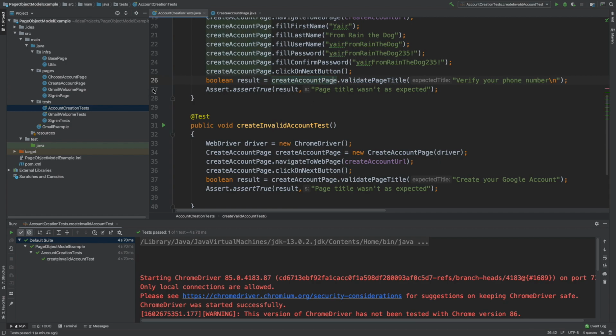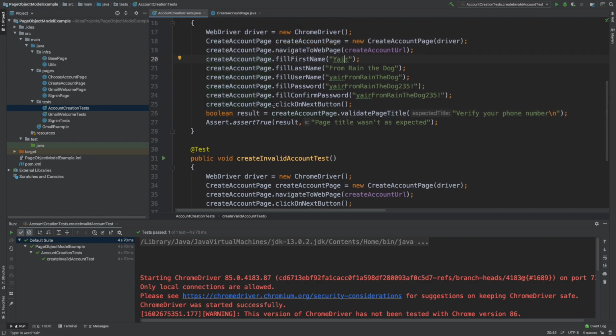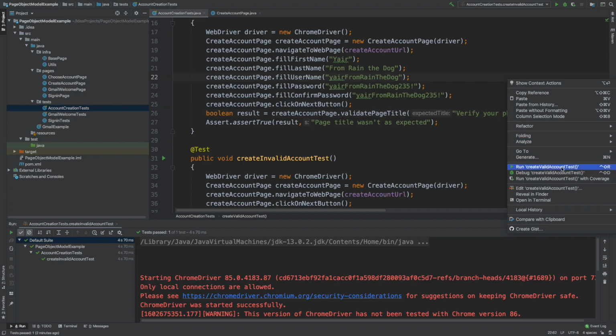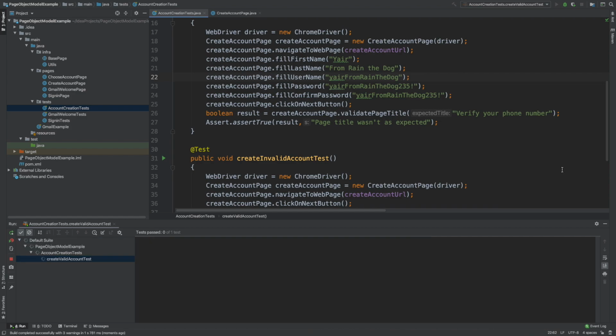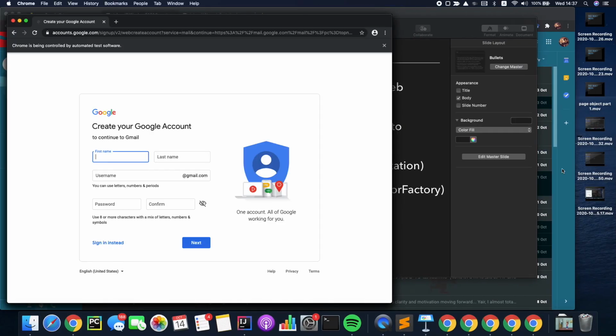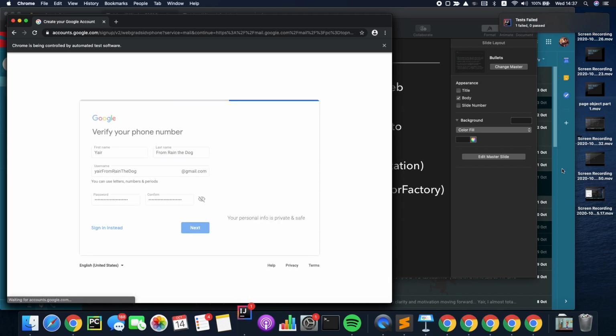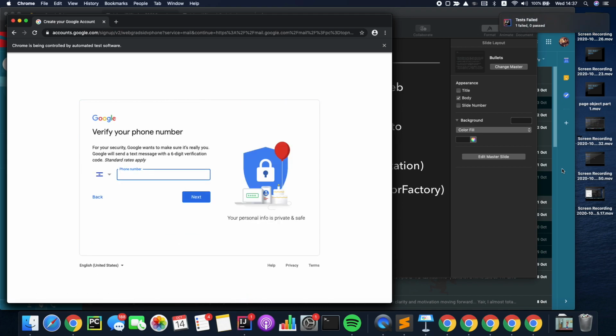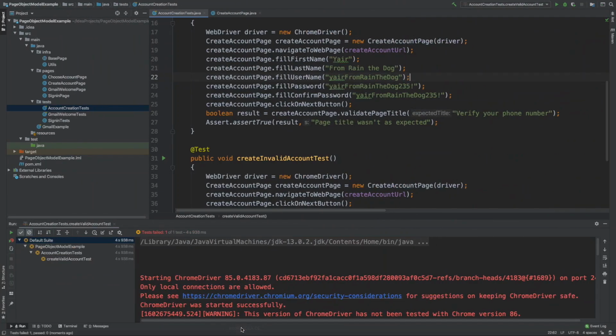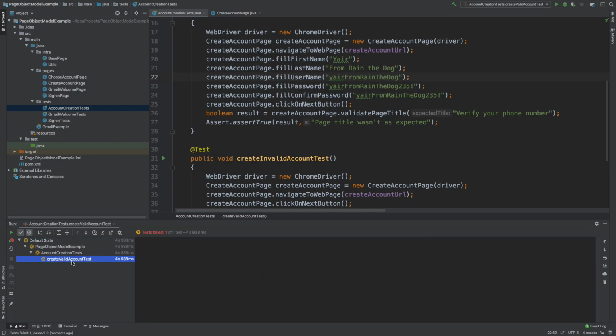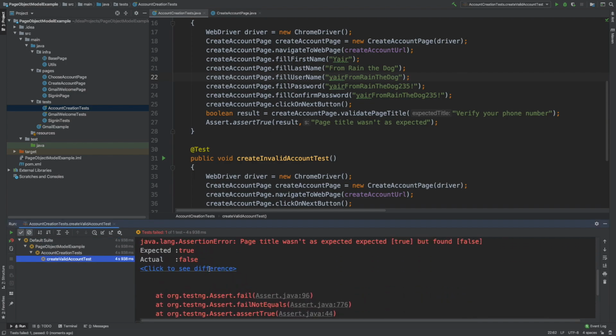So after we create all of these, let's say we are reaching this line number 26, we're hoping that this will be the title. We can leave this aside. Let's right click it and run it. So it's already failed. You know why? Because as you saw, it took some time to get to this page. We needed to wait for this. So the title was probably the title from previous. We can see here we have an assertion error, page title wasn't as expected.